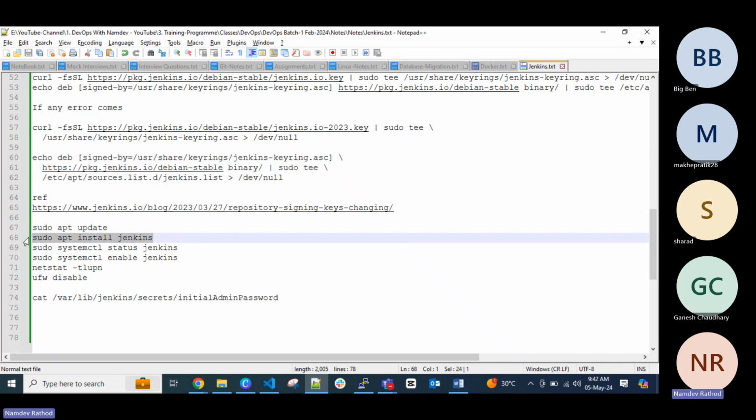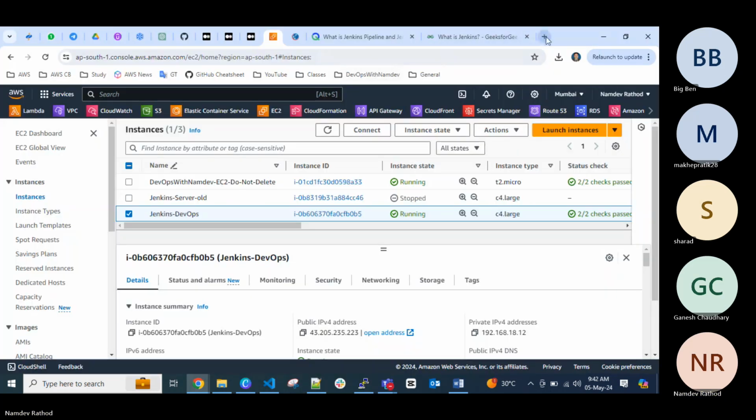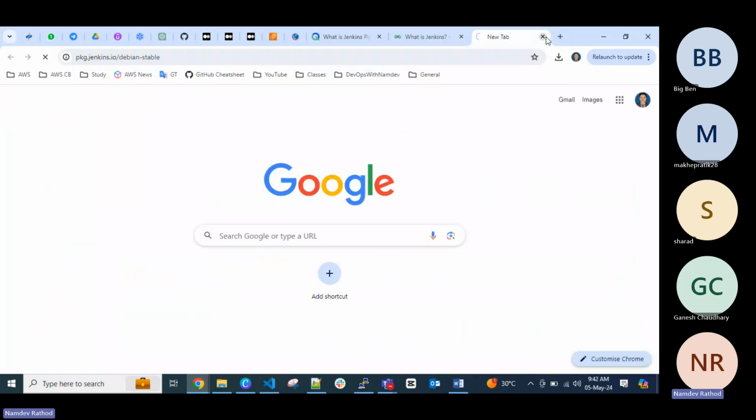apt install jenkins. Now, where are the repos stored, in a repos file? You can see that file in this location, /etc/apt/sources.list.d. This is just a centralized repository from which the supported packages will be fetched for Ubuntu. If you search this URL, you will get the list of all the packages there.